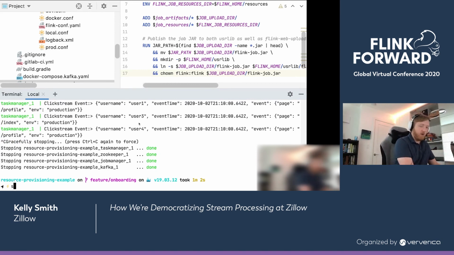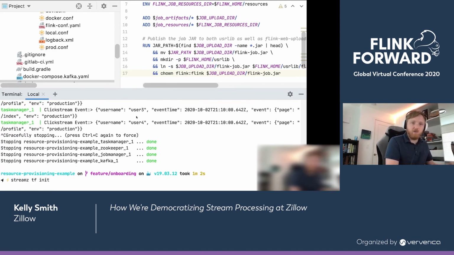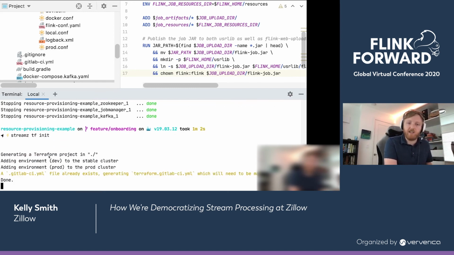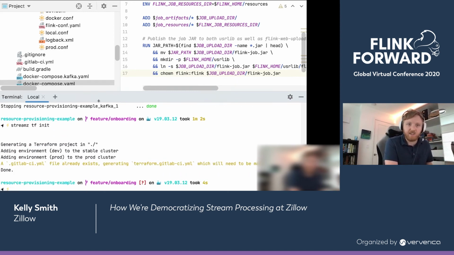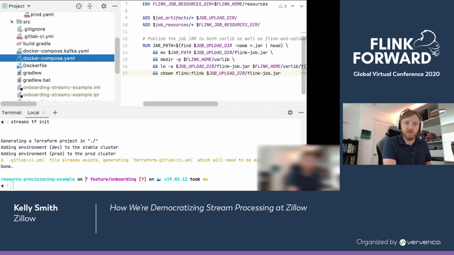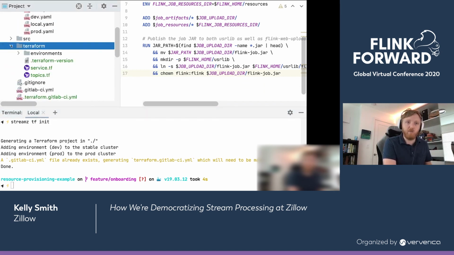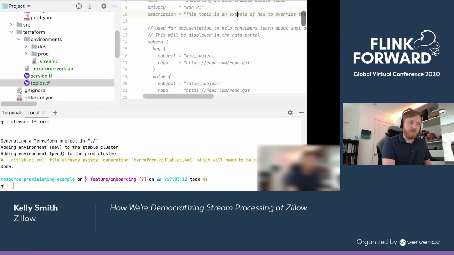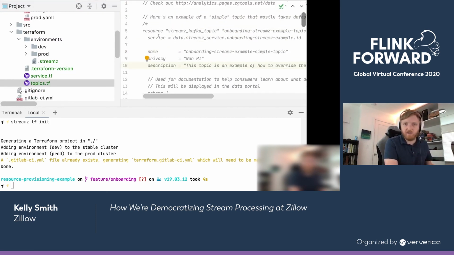So we have another command, streams Terraform init. So this is going to read that same specification file, and it's going to find my various environments, and it's going to set up a Terraform project here inside this project as well, with per environment configurations, just like you saw with Flink. And then I can come into this topics directory, and I can provision a couple of topics in here.